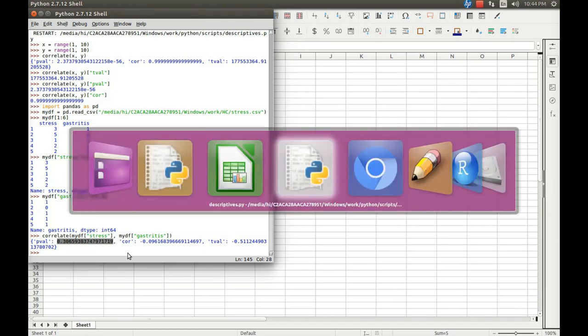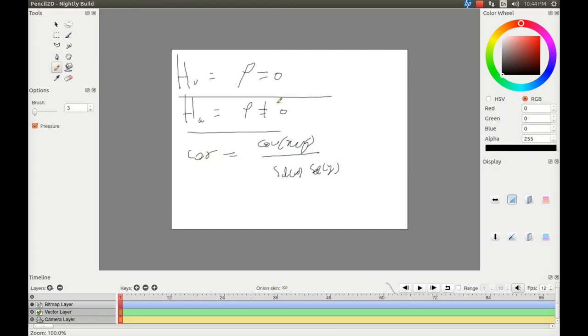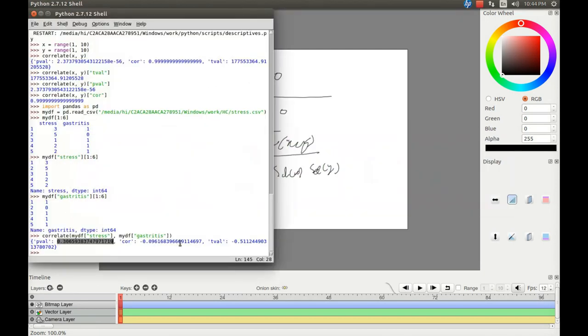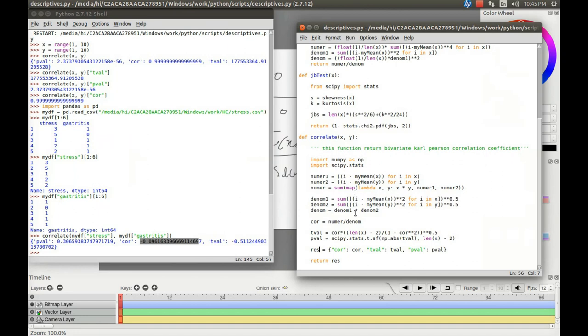So we are not rejecting the hypothesis. Though we have some certain effect in the sample data, the actual relationship in the population is zero. So whatever the effect that we are perceiving from this particular sample is just a matter of sampling error of the sample data. Okay, this is actually the procedure to compute the Karl Pearson correlation coefficient with the rest of the information like t statistic and p value.